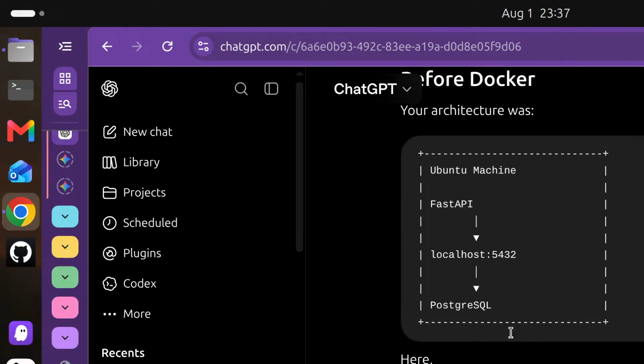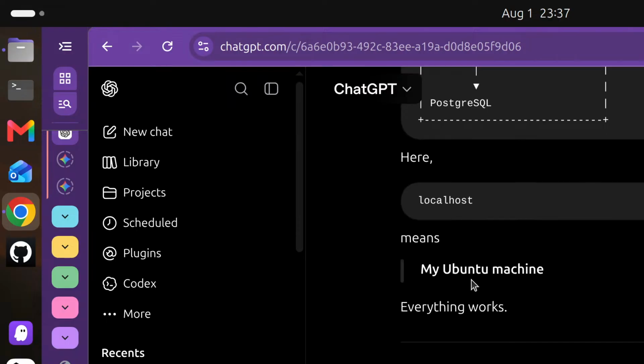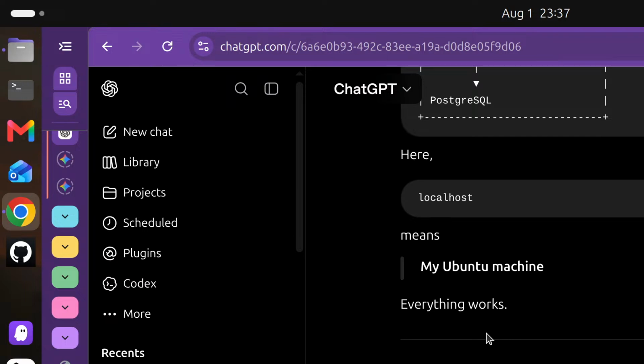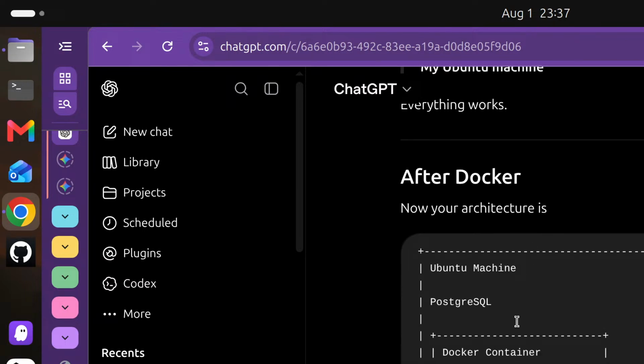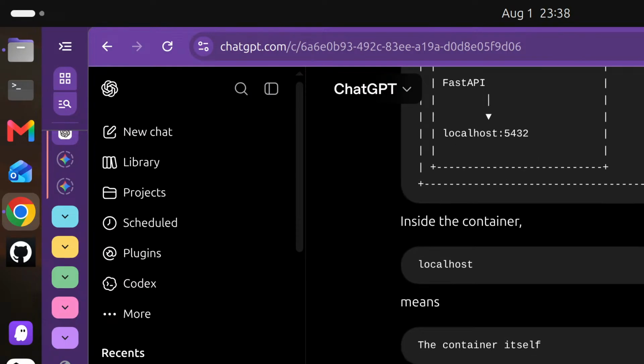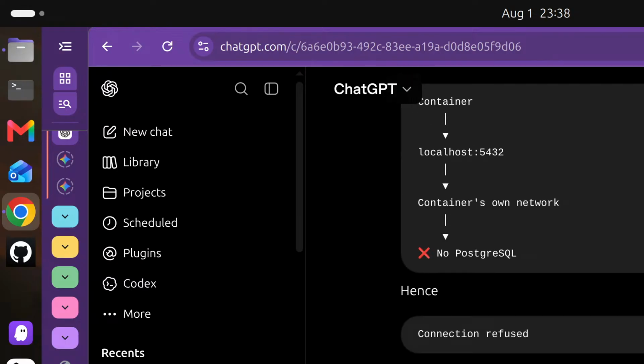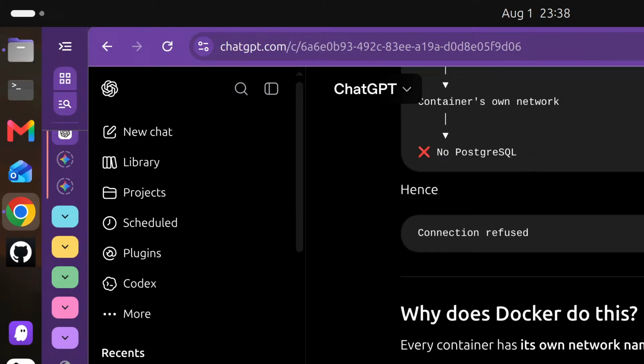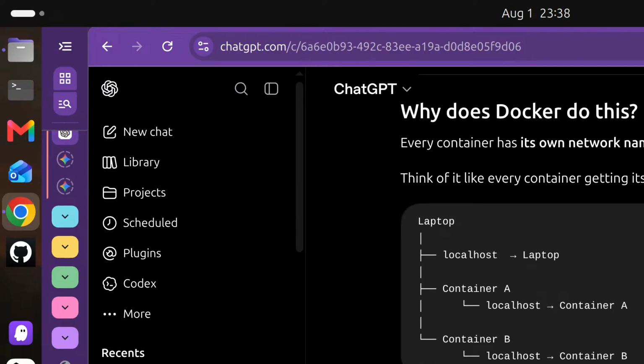Your architecture was this, okay. Localhost means how you want the machine everything works. On the Ubuntu machine, PostgreSQL is there. Your Docker container has the FastAPI, localhost. Okay. Inside the container, localhost means the container itself, not the Ubuntu machine, and it is trying localhost. So why is Docker doing this? Every container has its own network namespace. Think of it like every container getting its own tiny computer. So each localhost is different.